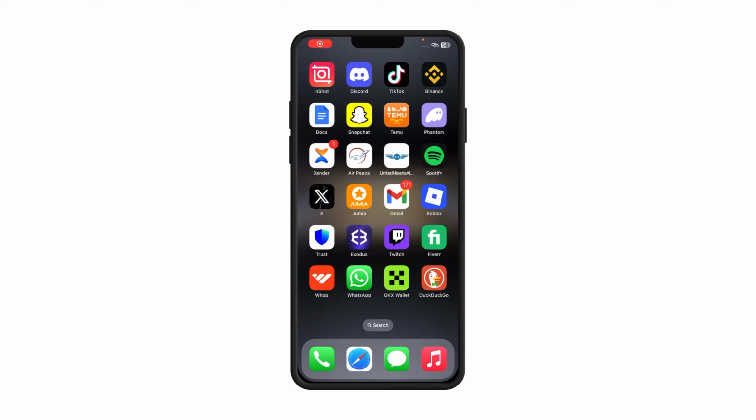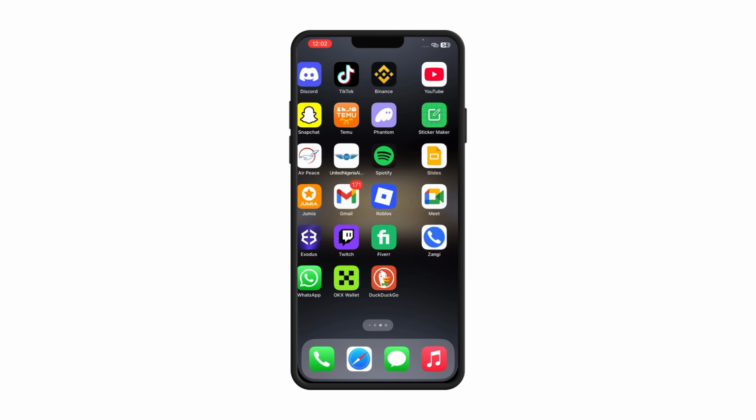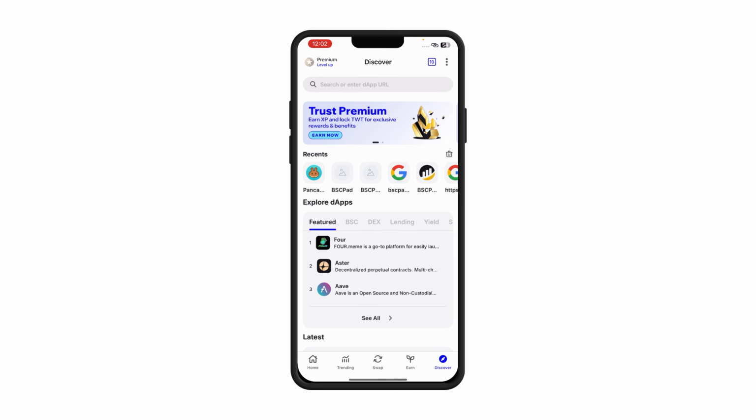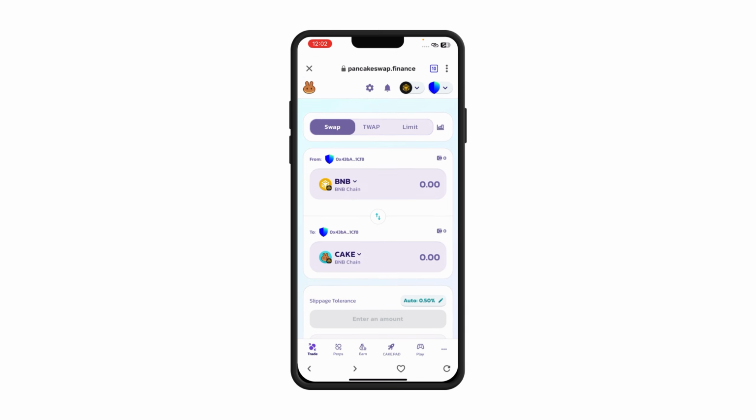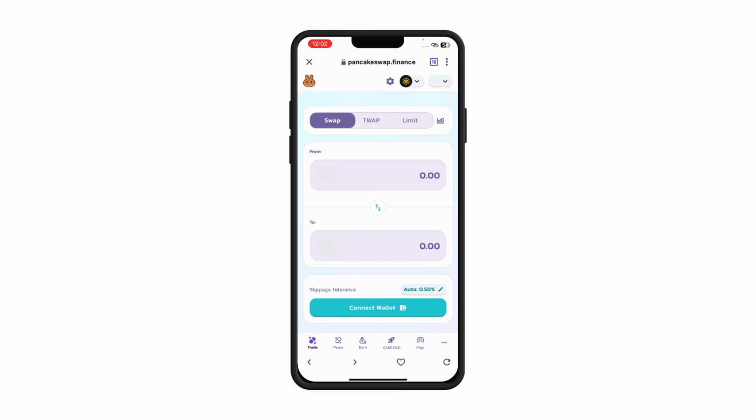In this video, I'll show you how to disconnect Trust Wallet from Pancakeswap. So what you need to do is open up your Trust Wallet. If you have previously connected to Pancakeswap and you have to disconnect, just click on this Pancakeswap. I think I've connected my wallet previously.